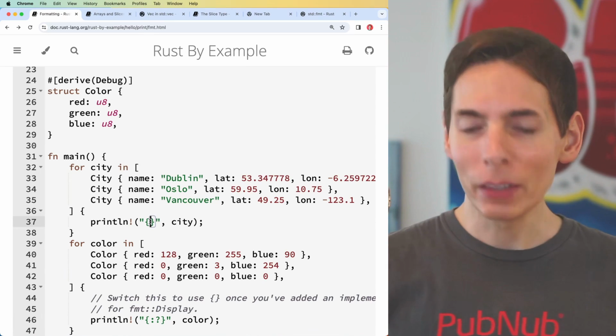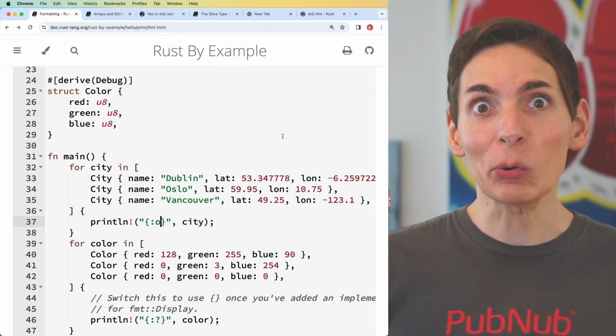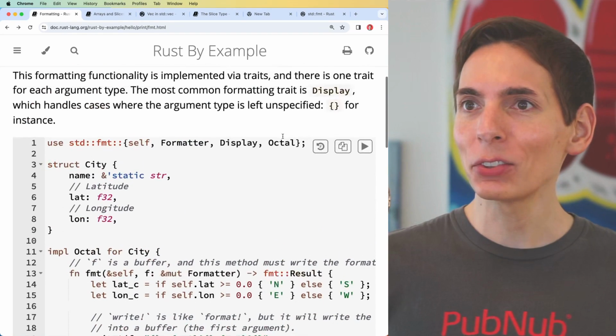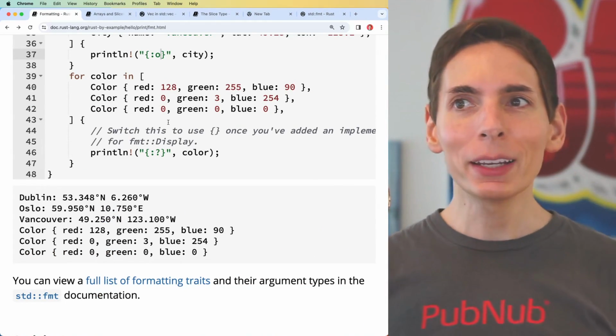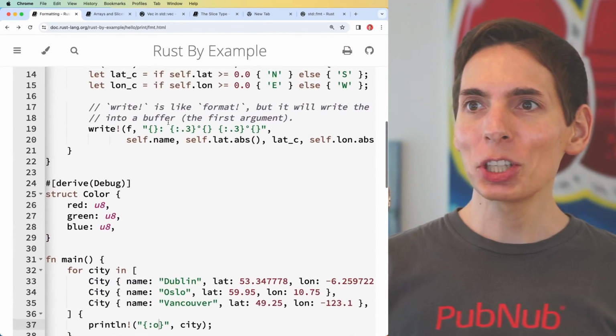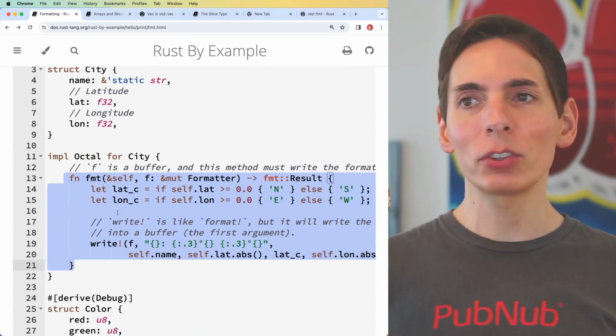Like that. And then we would have to say colon O for octal. I think that'll work. I am so curious to see. Let's find out. Yes, it worked. So you can override any of those neat patterns just by changing what you're implementing. The trait function is the same either way.